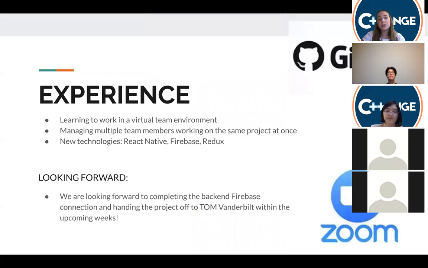And then finally, just a little bit about our experience as a team. David, if you have anything to add here, feel free to chime in. But I think that it was a really great experience for all of us to learn how to work in a virtual team environment. Just managing multiple team members working on the same project at once through tools such as GitHub and Zoom. It was difficult at times, but I think using software like Jira made it a lot easier, and just having really solid communication between our team.